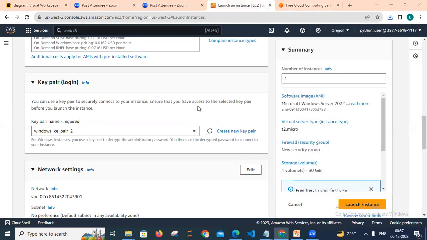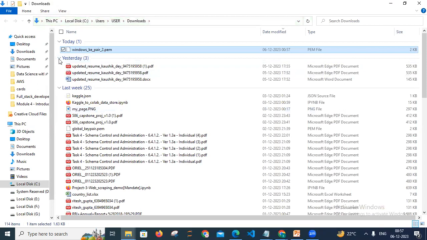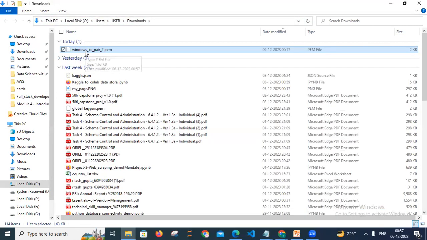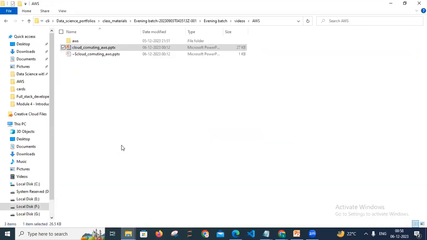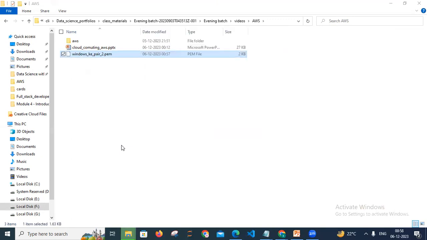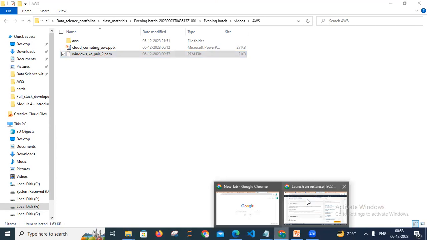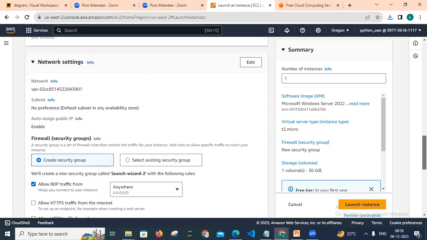Okay, so go there. Windows key pair, you have this PEM file, so you have to keep it in a separate place for later use. I require this while I'm going to launch the EC2 instance, the Windows instance. Okay. So you have that key pair. Any name you can provide. The name does not matter. You don't have to think about the name.